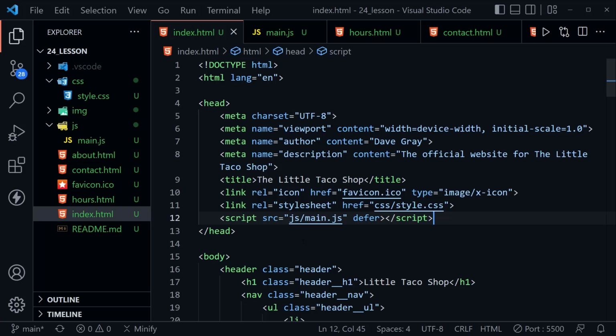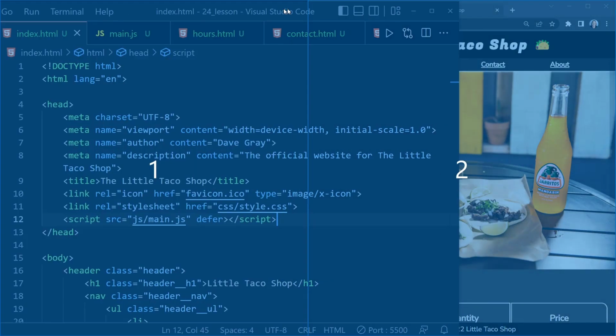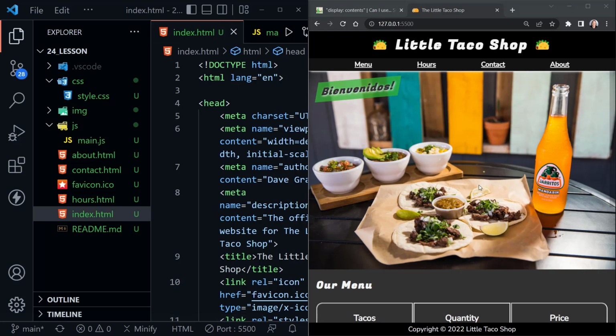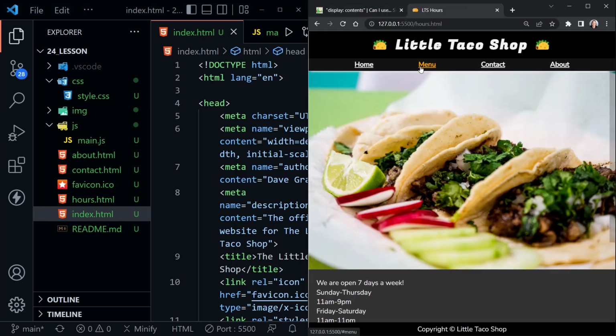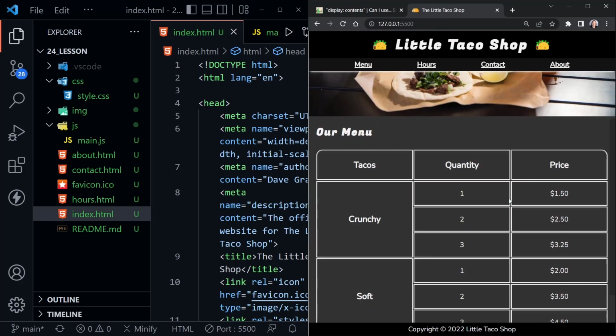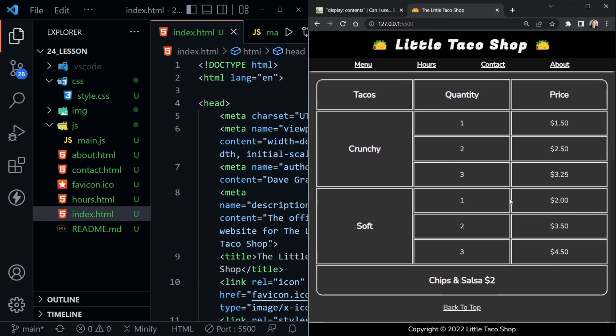And we will save. Now, if we go back to our page, notice it says copyright 2022, Little Taco Shop. If you're watching this in a different year and you add this same code, it will say whatever the current year is there. Now, if we go to our other pages, notice it still just says copyright symbol and Little Taco Shop because we haven't added that JavaScript to the other pages yet.